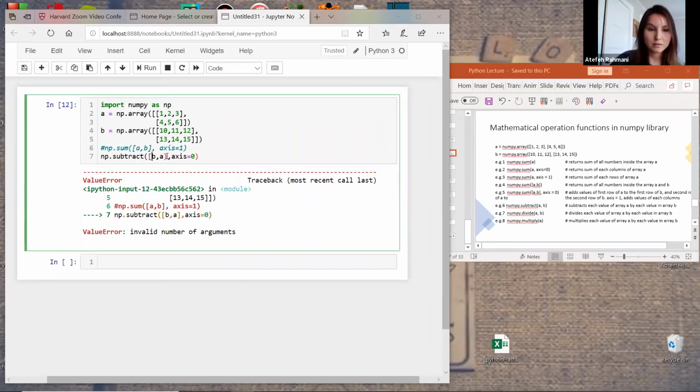Invalid. Nope, it does not recognize that axis. Okay, this was the subtraction that we did.